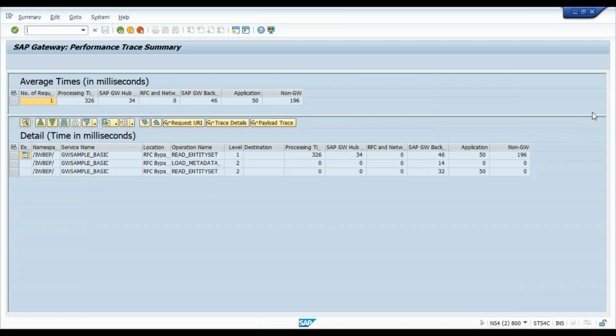This is how you can check the performance statistics, the detailed statistics of each of the calls which were made, which are all the methods which were called. All of these you can always check out.